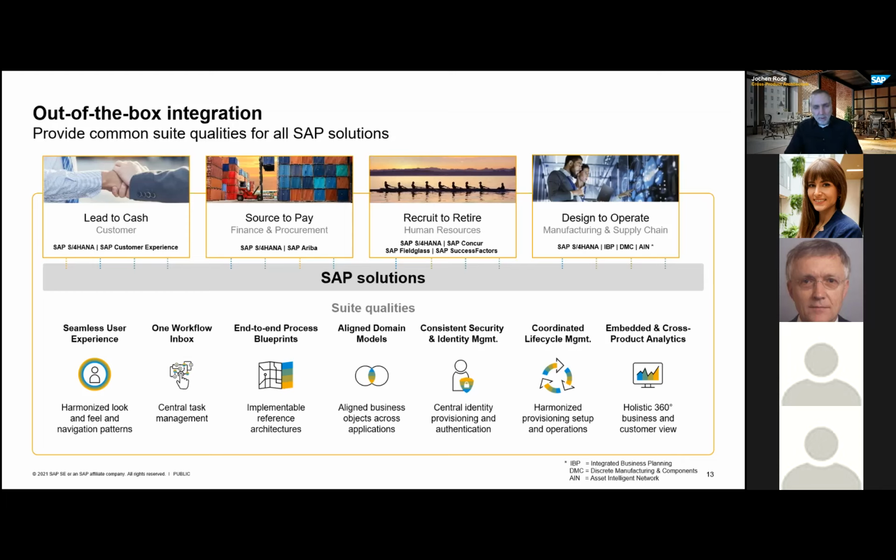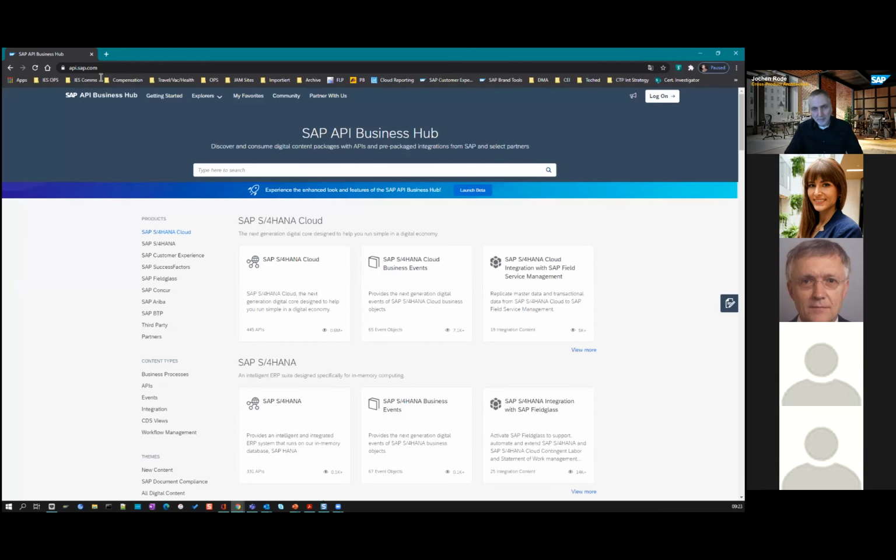Can you share some links that I can read more about this One Domain Model? Yes, we can. Carsten, can you post maybe the link to the Open SAP course, because I think that's the best source where it talks about not only ODM but also the other 7 suite qualities. For many things, the SAP API Business Hub is a good point to start. Here at the top, you can see.